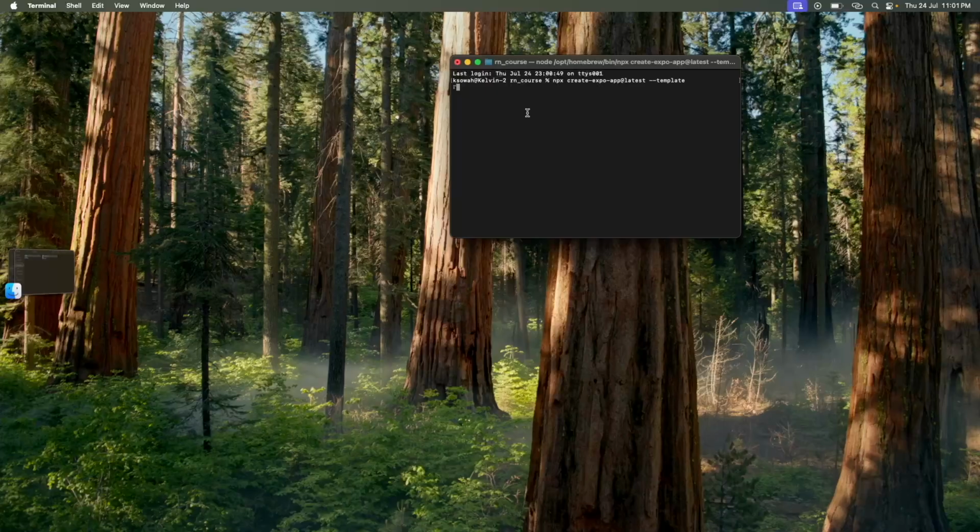Now this should initiate the setup for me. Okay, good. So here you see they're asking us to choose a template, right? These are the templates we talked about earlier: the default, the blank with TypeScript, navigation, and then blank bare. So we are going to go with the default one over here. So hit enter, and then we are being asked to name the app.